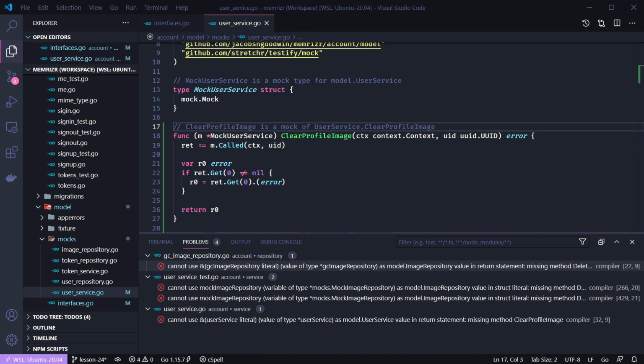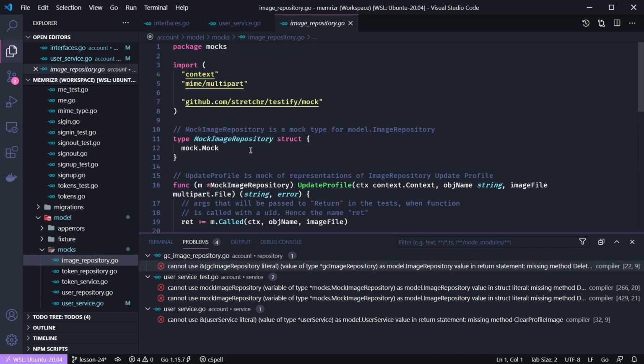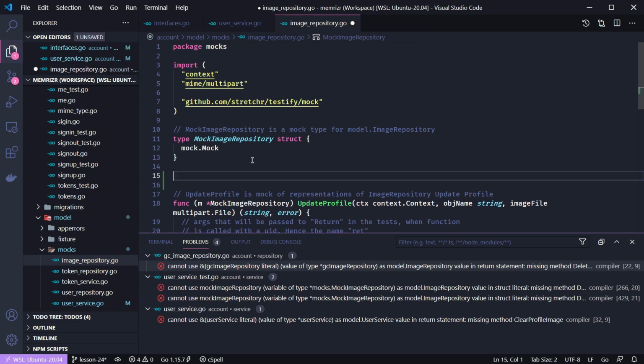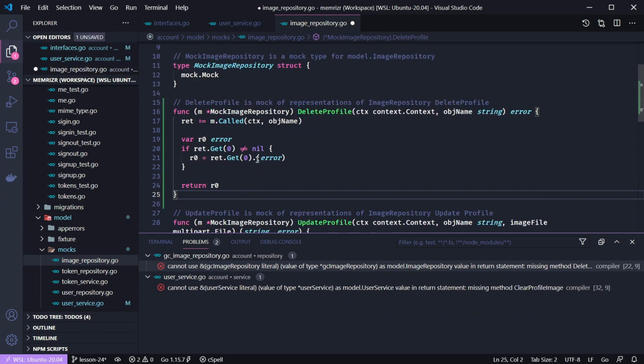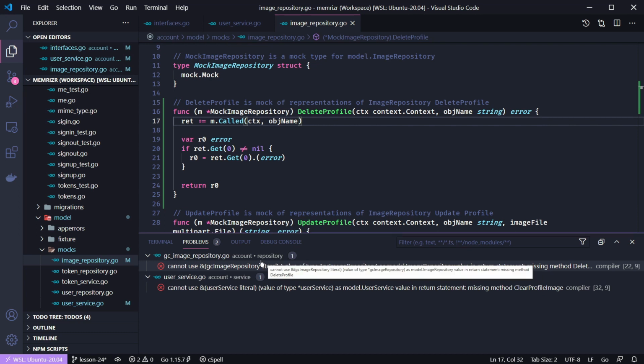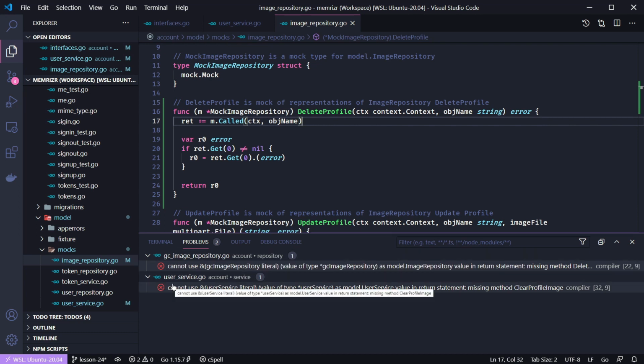Very well. Let's also add our delete profile method to the image repository as a mock here. And whoop, there it is. Basically the same thing as the last one, except that we're passing in an object name to the mock.called method. Let's save this. And now we just need to work on our Google Cloud image repository and our application's concrete implementation of the user service.